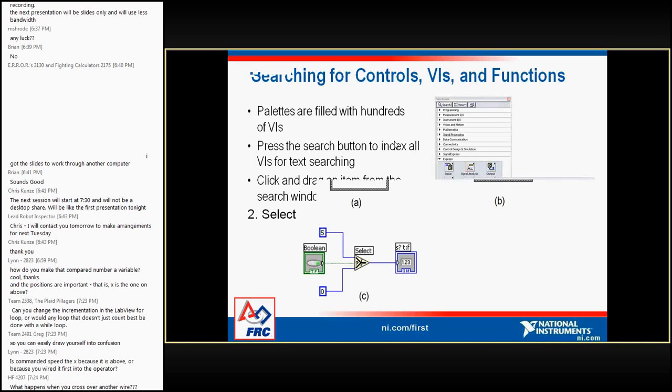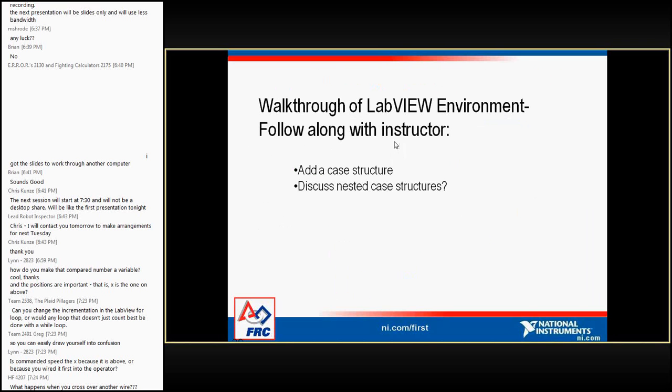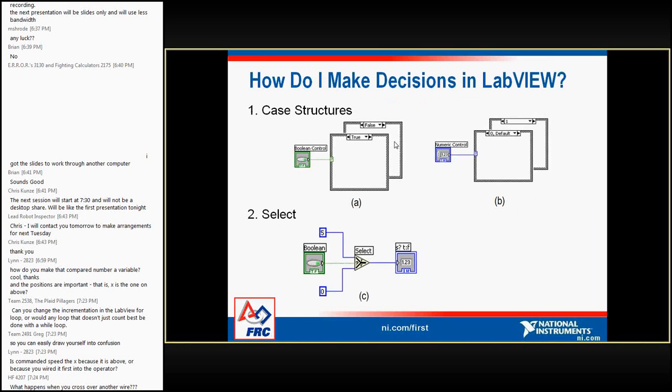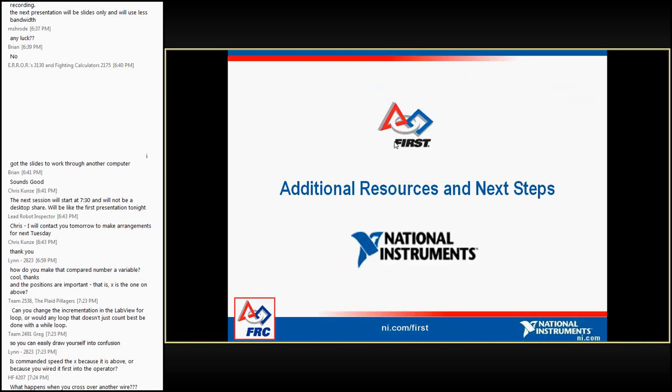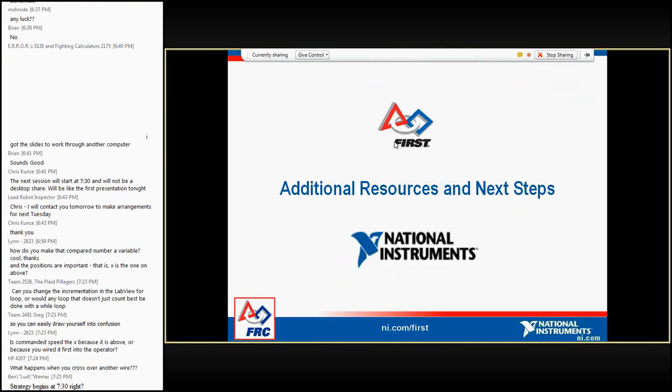I'm just about out of time, so I'm going to skip these last 2 topics. They are things that are going to be covered in the things I'm linking to. So, additional resources and next steps.